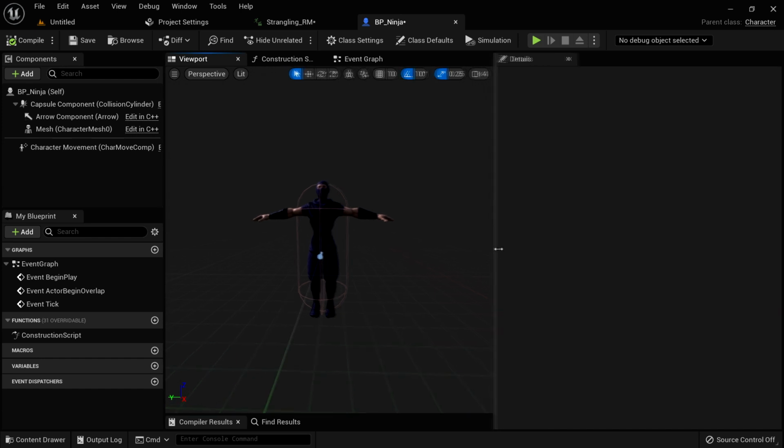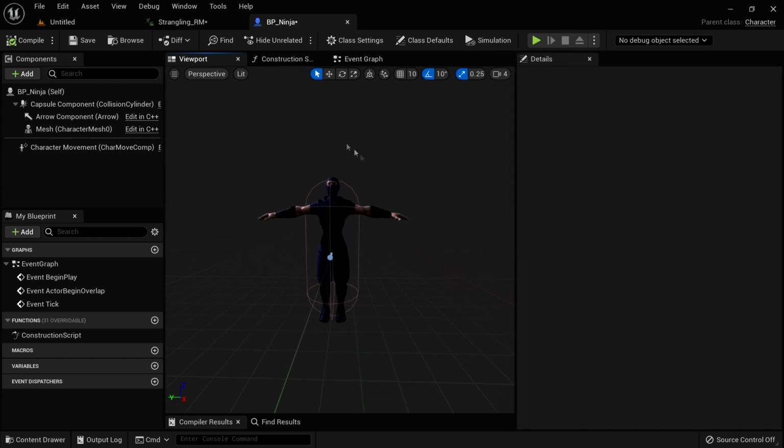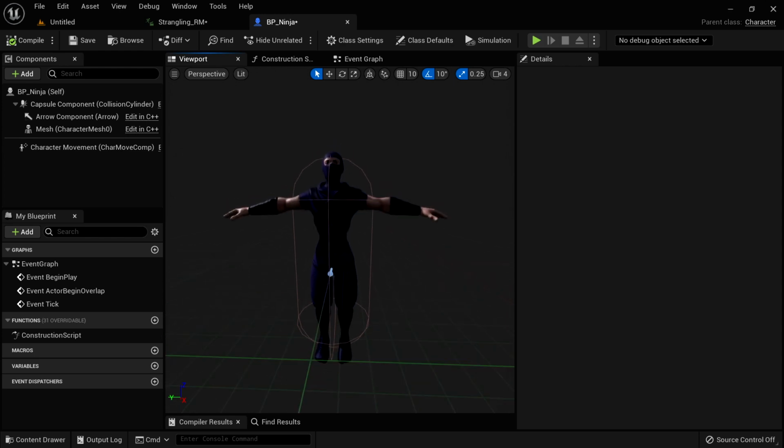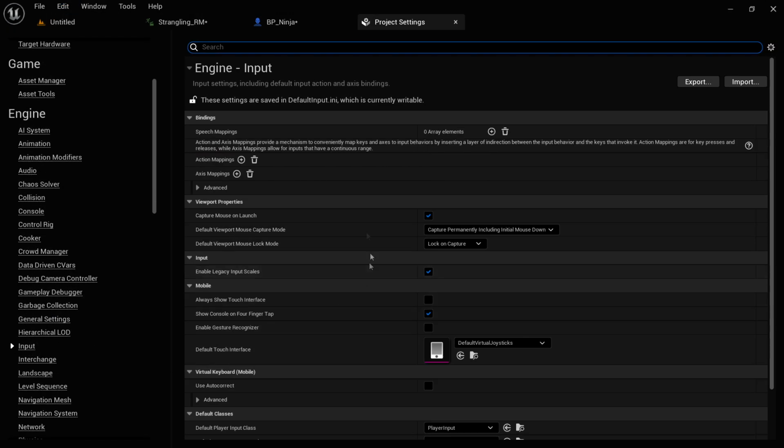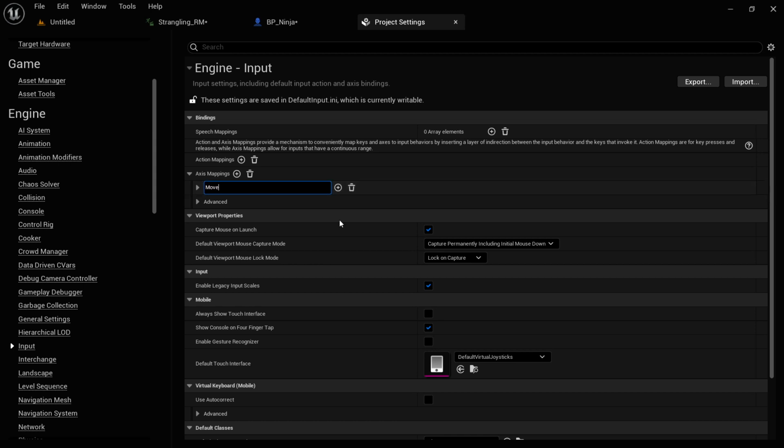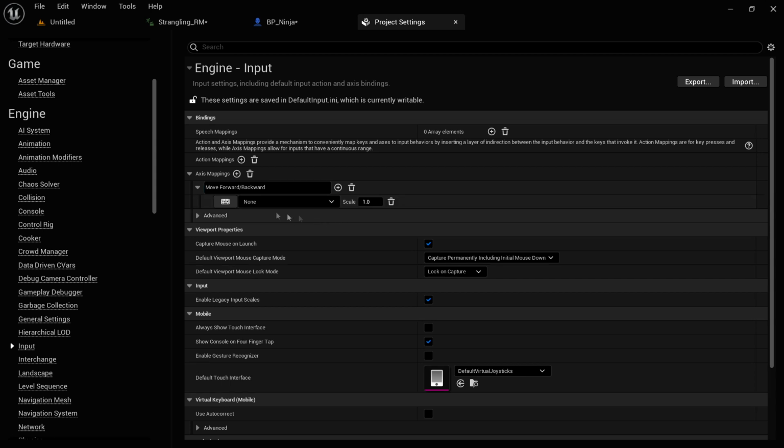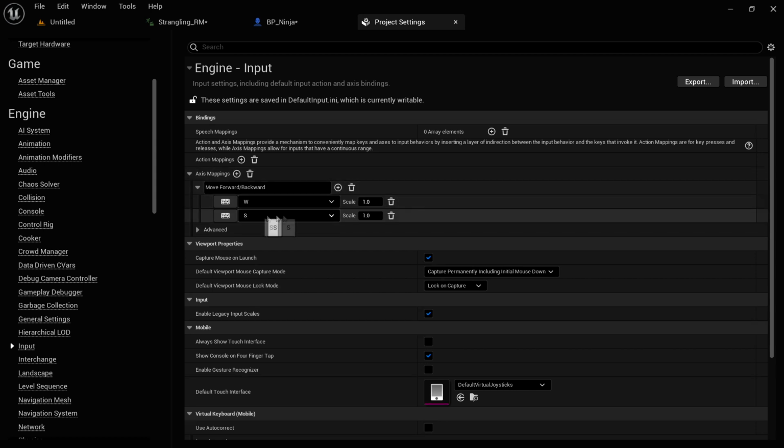Now I want some basic movement functionality. And I'm going to add some inputs in my project settings. So I can go to Edit, Project Settings, and scroll down to Input. So I'm going to need some axis mappings for moving around. So I'm going to add a new axis mapping, and I'm going to call this Move Forward/Backward. And I'll select this key icon and hit the W key to link the W key to this axis mapping. And I'd like to use the S key to move backward. So I'm going to link the S key and change the scale to -1.